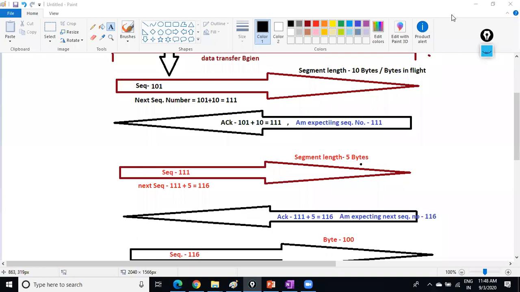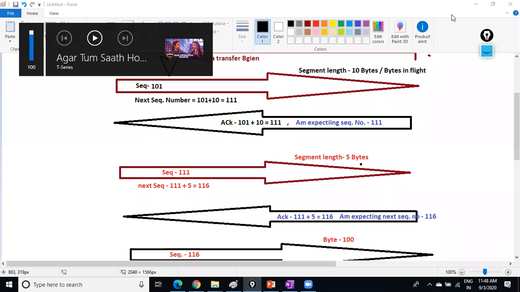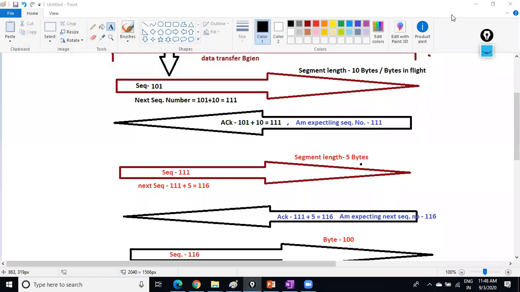So for every acknowledgement, the sequence number will be incremented by 1, sir. One second, can you speak louder? Yes, tell me. For every sequence number of acknowledgement, it will be incremented by 1. Not by one. It depends on your bytes, your segment length.